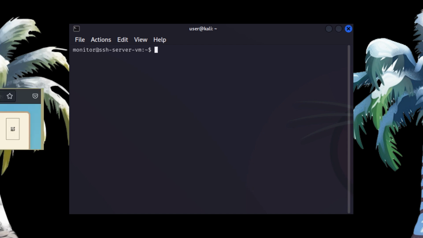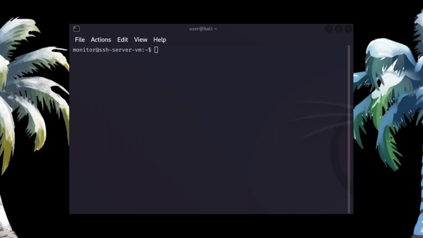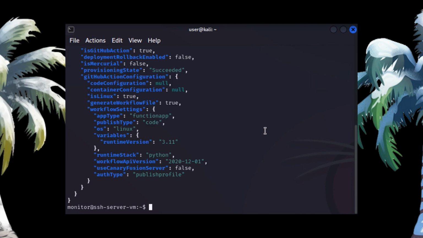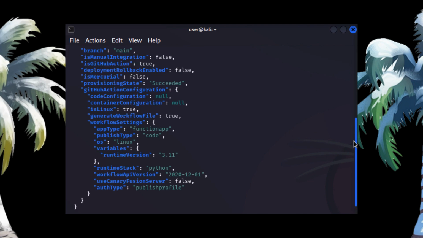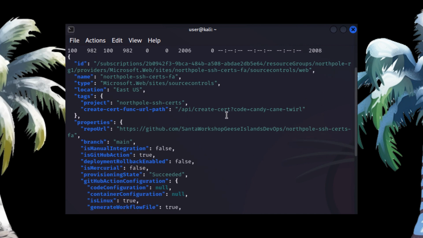The last parameter to build the getSourceControl API call is the site name. The name of the site is readily available to us in the request certificate site. Having collected all the items we needed, we build the getSourceControl API request and successfully identify the GitHub repository containing the code for this application.